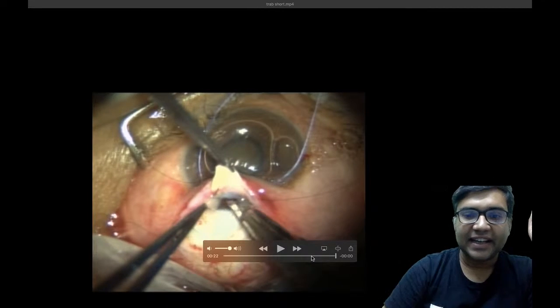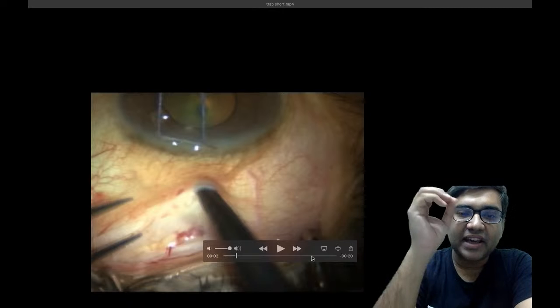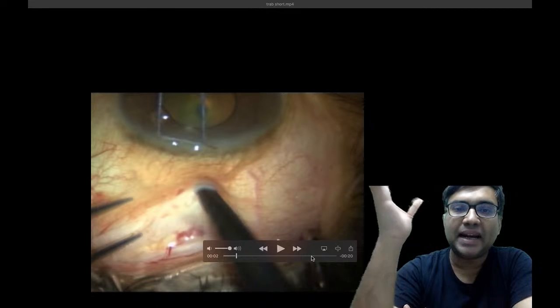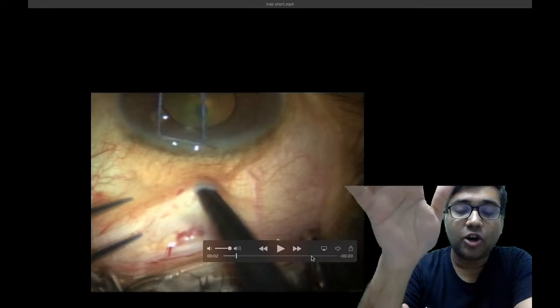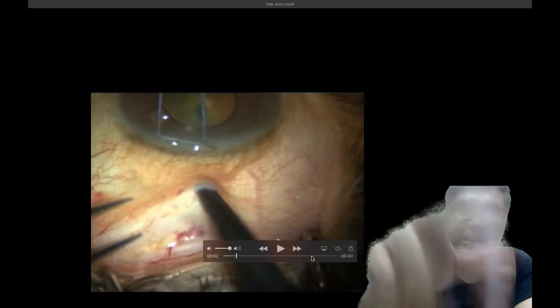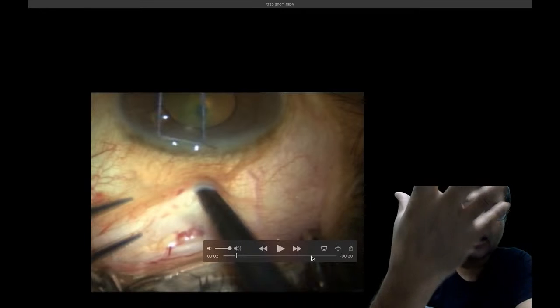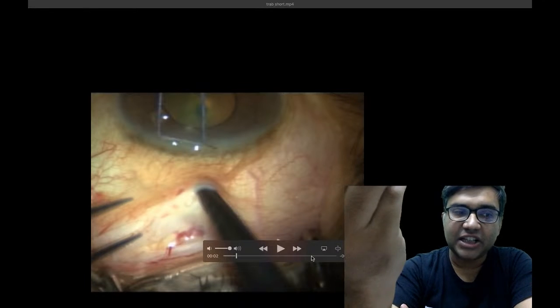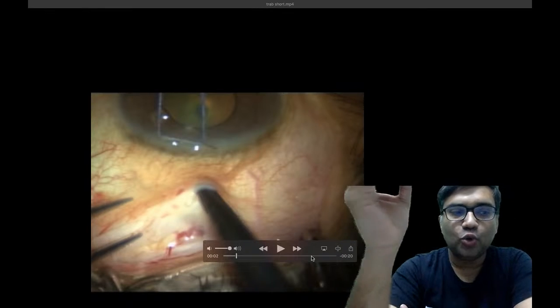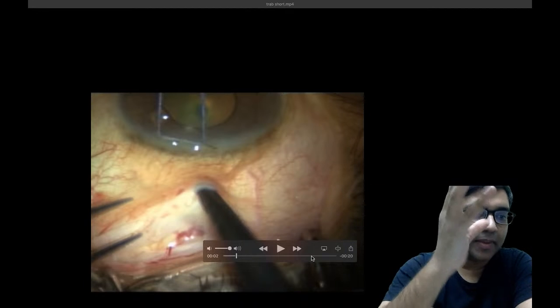Trabeculectomy surgery is done in those cases of glaucoma where even after maximum medical therapy, you have given your PG analogs, you have given your beta blockers, everything you have given, but still the IOP is not under control. The target IOP is not achieved. So in those cases, we do a glaucoma filtration surgery, which is called trabeculectomy.